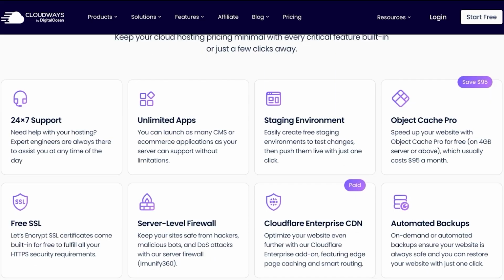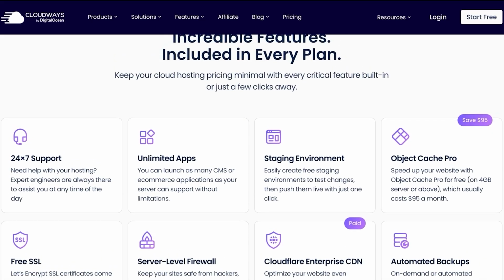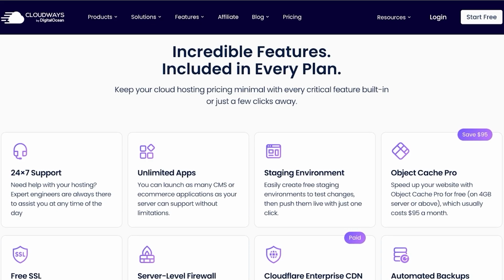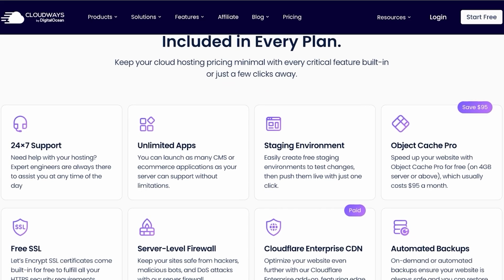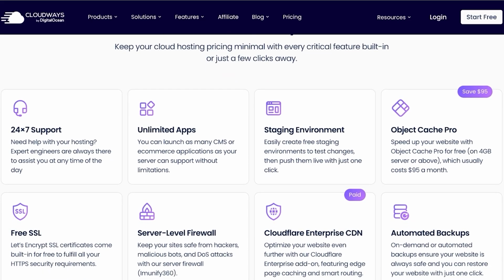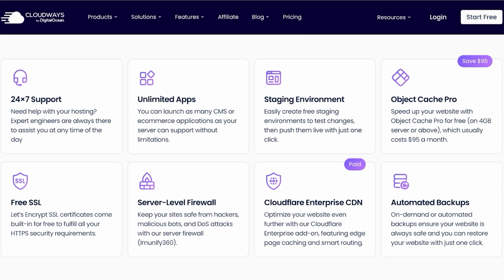Now, what is included with every plan? So these are the incredible features that are included with every plan. No matter what provider you choose or what plan you choose, Cloudways does include managed hosting with 24/7 support, free SSL certificates, automated daily backups, unlimited application installments, staging environments, pay-as-you-go billing, and no lock-in contracts. You can host as many websites as your server resources allow. There's no limit per plan.